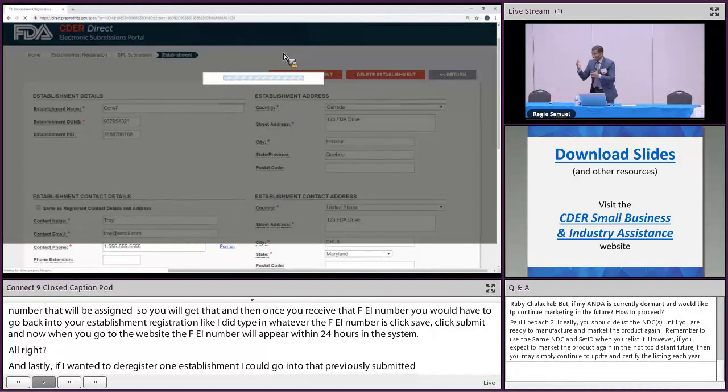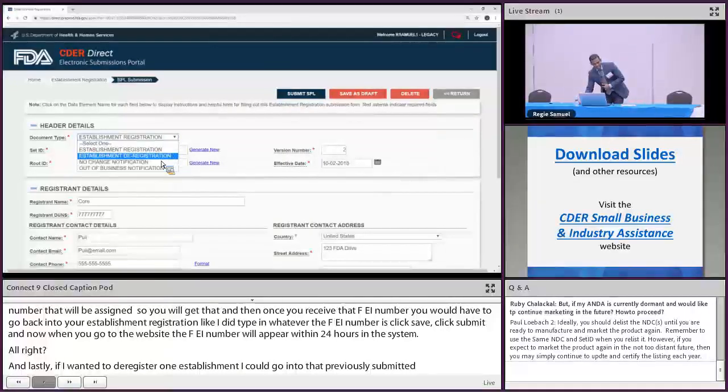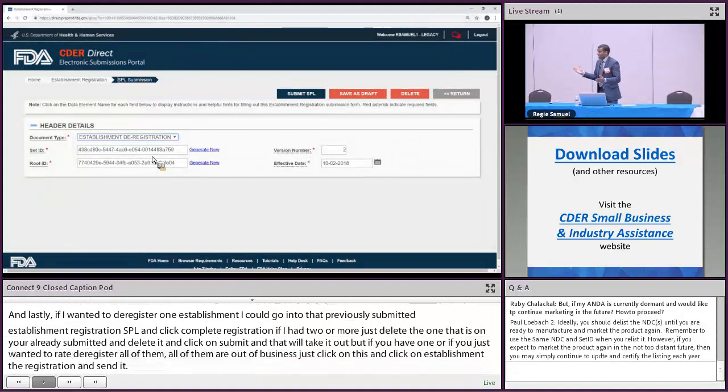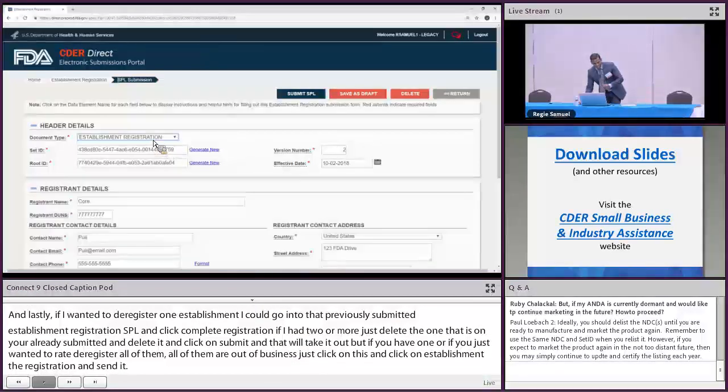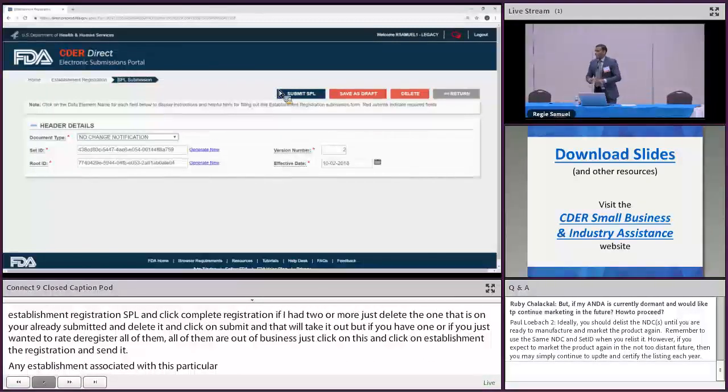That takes it out. But if you had 4, or just one, or if you really wanted to deregister all of them, or say all of them are out of business, all you would have to do is click on this and click on Establishment Deregistration and click Submit. Any establishments associated with this particular SPL will all be deregistered. Or if nothing changed, like you want to do it every year and nothing changed, click on the document type and click on No Change Notification and click Submit. That's all you've got to do.